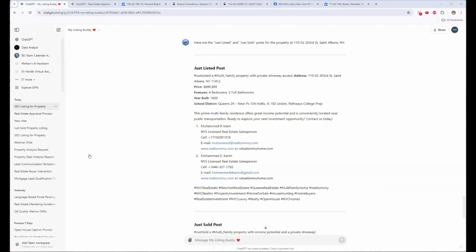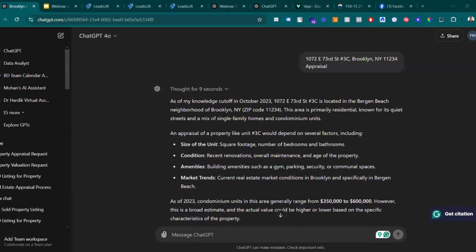So even if you want to use a free model, George, if you can allow me to share my screen, so I can show you the appraisal process, similar appraisal process that we can generate from a free version as well. So is my screen visible? Yeah. Okay, so I had given this prompt, just written the address of the property and then appraisal.